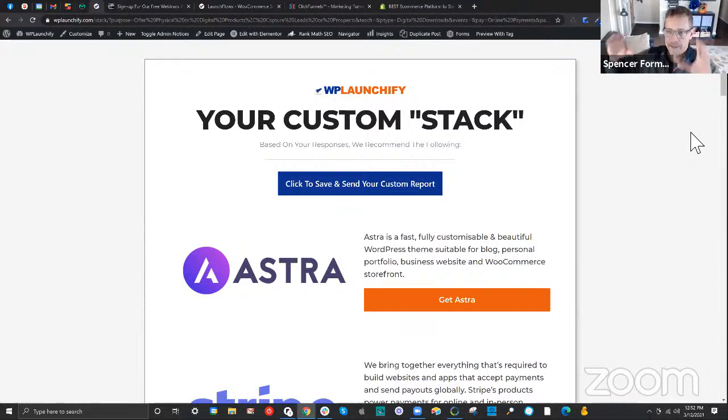WordPress is always, you own it, you control it, it's 100% yours. If you're using John's services or using WP Launchify to help you with a further project plan or the marketing automation part of it and so forth. Yeah, because there's no lock-in.